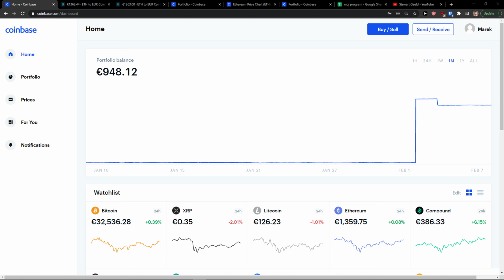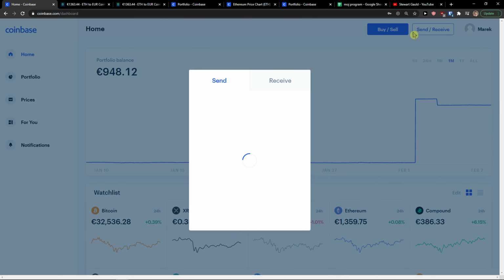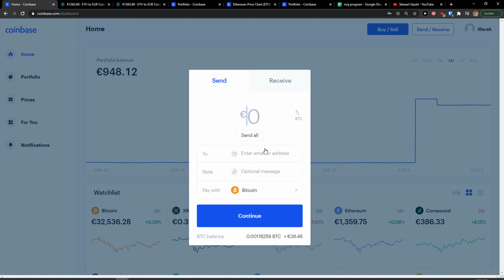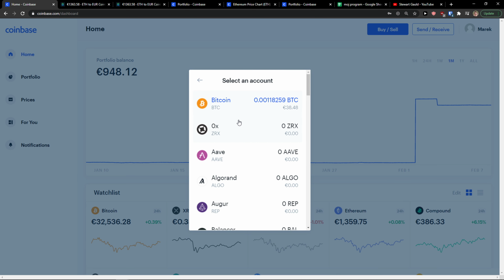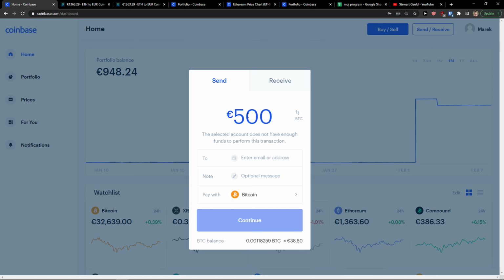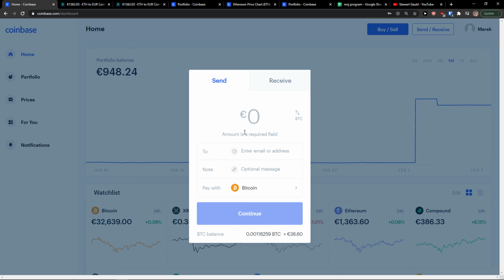So let's start. The first thing you want to do is go to top right next to your name and click send and receive. Right, then you're gonna see send, and let's say that you want to send 500 euro to... enter email address, you add a note, and you can pay with Bitcoin or you can simply choose other cryptocurrency. So again, you add like 500 euro, like the worth of the Bitcoin that you can send.